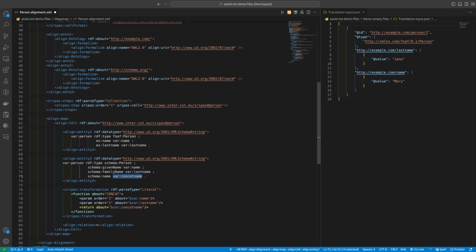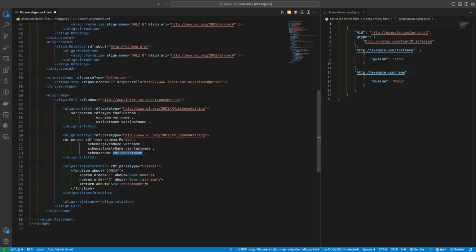The concatenated name is output from a SPARQL function concat, and we define this transformation in the transformation tag. We may have more alignment cells, and for each cell we may have more transformations. This is just a simple example to show you how it works. The return value of this function will be put under the schema.org name property.